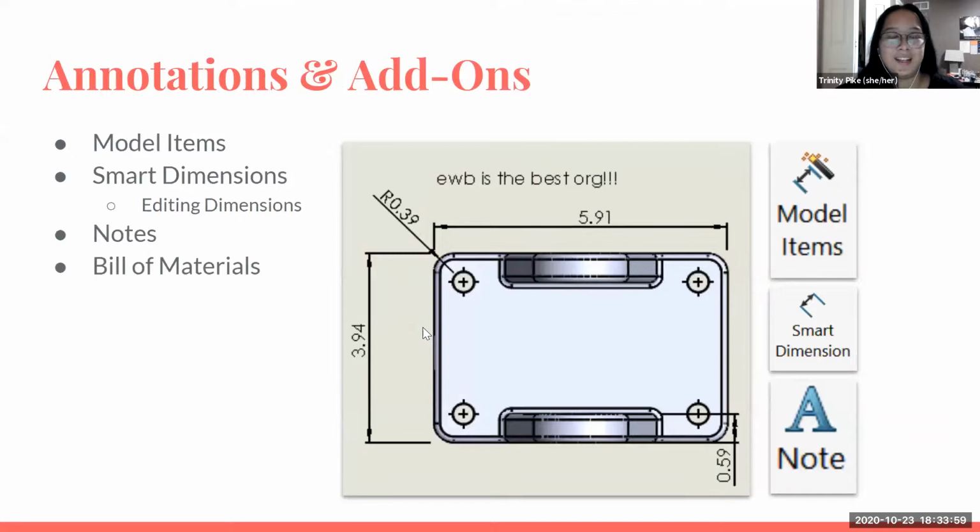There are also different annotations and add-ons you can put onto your drawing. We will use the model items tool to add these later on. You can also add dimensions using the smart dimensions tool, basically just like the way that you were doing with the parts and assemblies. You can also add notes.